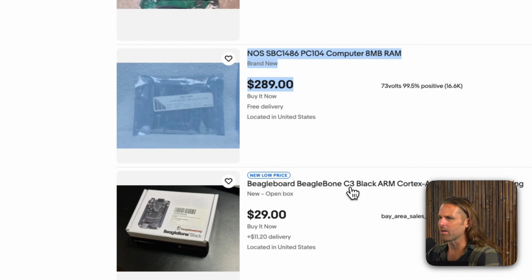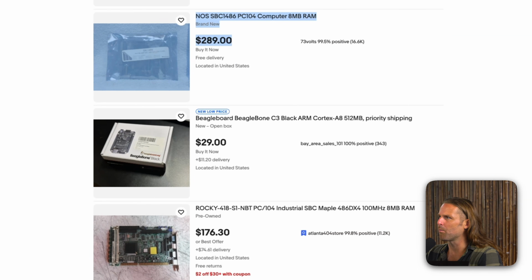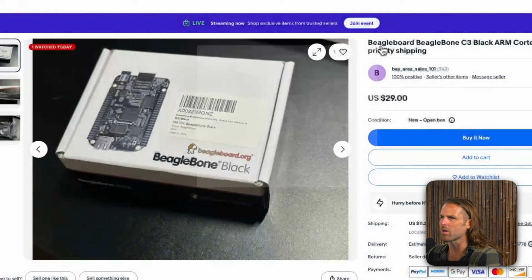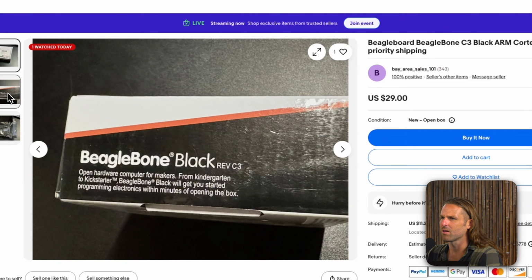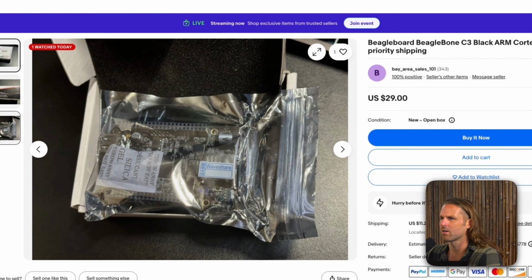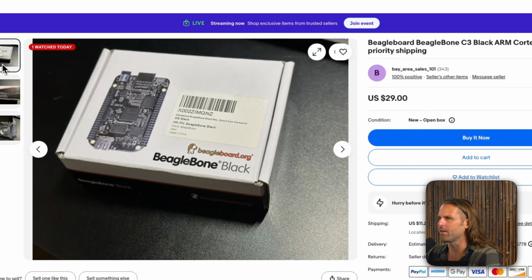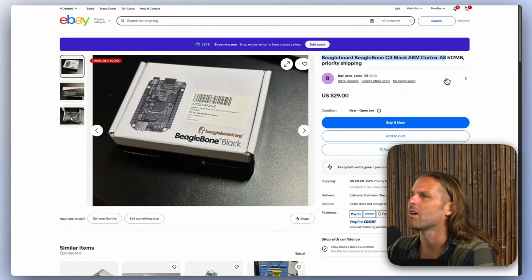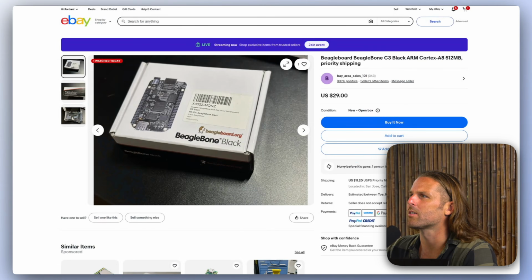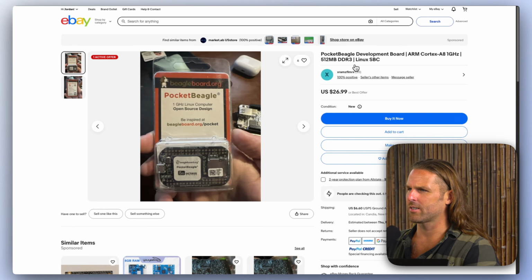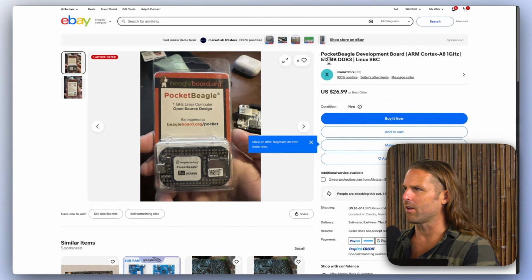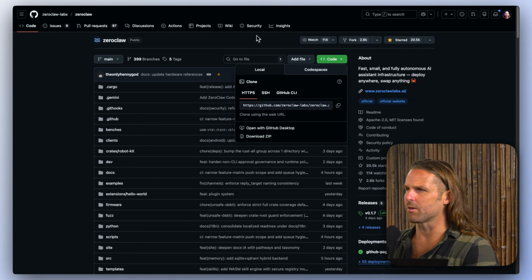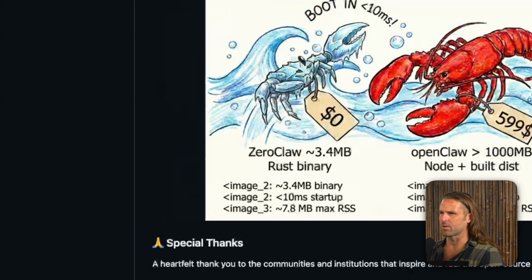Alright, this could be something. The BeagleBoard BeagleBone, open hardware computer for makers from kindergarten to Kickstarter. Yeah, so this is $29. Alright, so that's $30. Yeah, so I guess what they're saying is you can get one of these tiny computers, even smaller than a Raspberry Pi, and you can easily run ZeroClaw. So that's the point here.